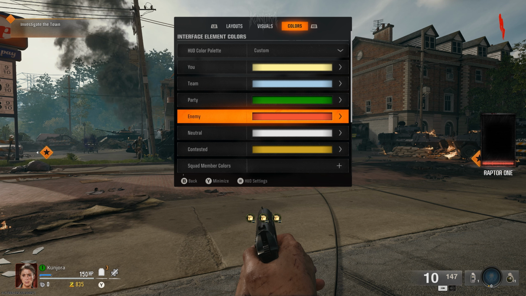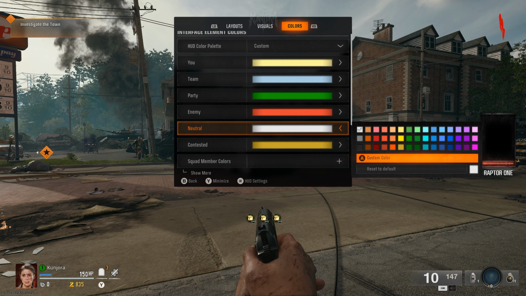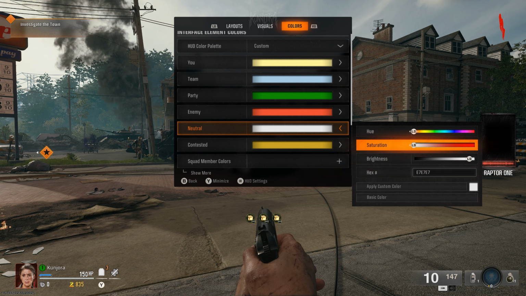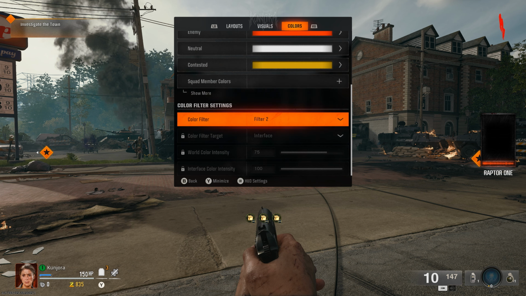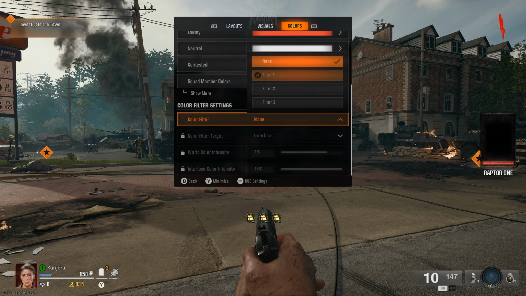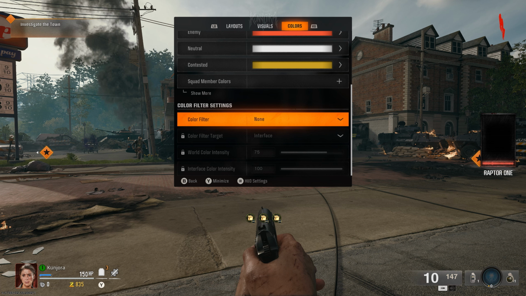Definitely in terms of color customization, they've really knocked it out of the park. I mean, you can literally make pretty much whatever color you can think of. You can even change the color of squad members as well, which is really cool. And then there's even filters for the interface itself, so you can kind of go for presets here. I mean, yeah, again, in terms of colors, you're really spoilt for choice.